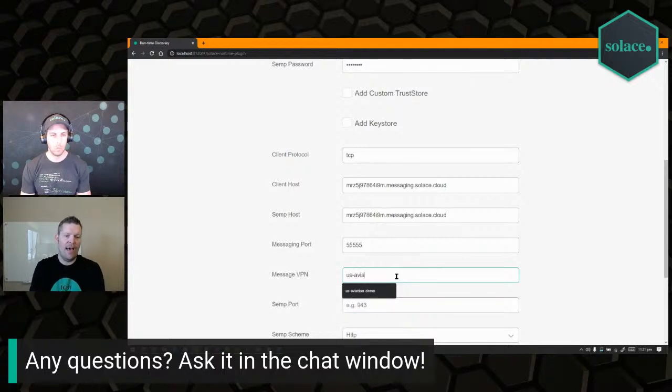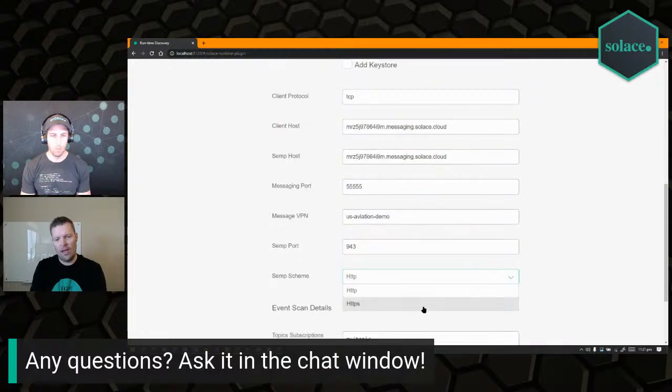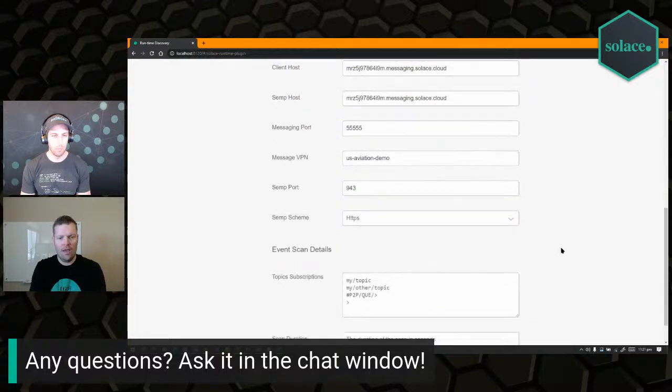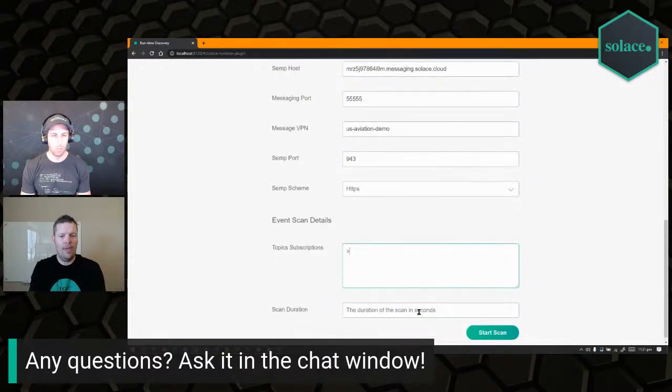But in order to know what topics are being published, we actually connect to the broker as a messaging client, and for a given scan interval, we consume the data and figure out what was being published. In the future, I think we'll do a lot more things with data quality.